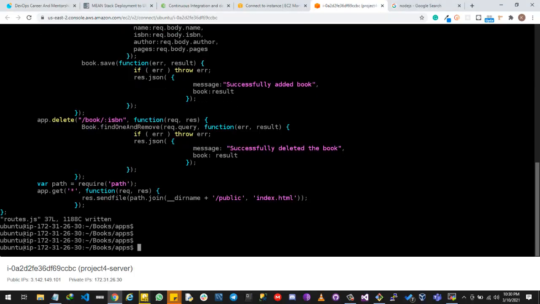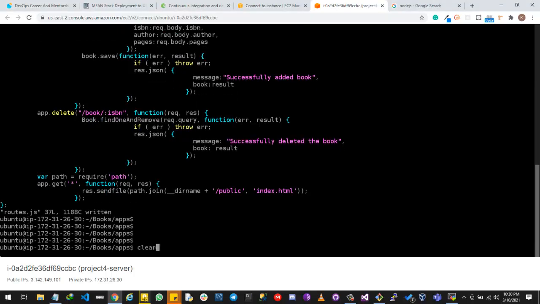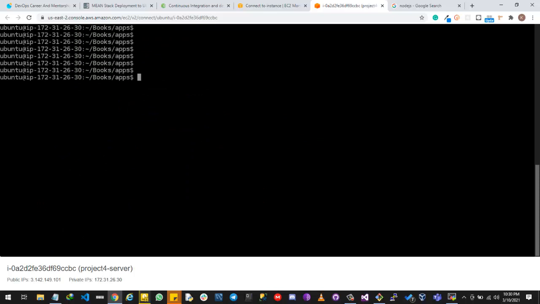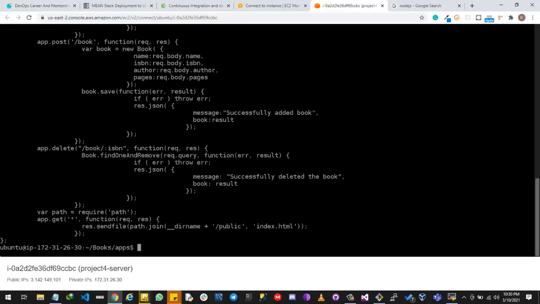Alright, so let's clear the screen. You can use the cat command to be sure that what you pasted aligns with what you have on the documentation. Alright, good.